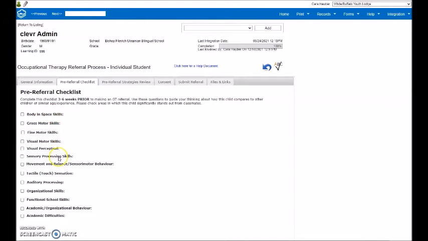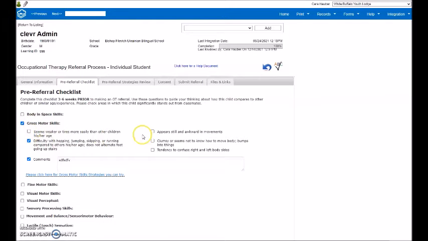There are a bunch of different skills and areas that you can be looking at, and for each one of these you check off the box. By gross motor skills, these are some of the things that you should be seeing, and if you happen to see that your student, in comparison to other children of similar ages, has difficulty with hopping, jumping, skipping, or running, that kind of thing, you would check off the box. There's also a spot for you to check off other comments that might not be listed in the gross motor skills, and type in what you see.